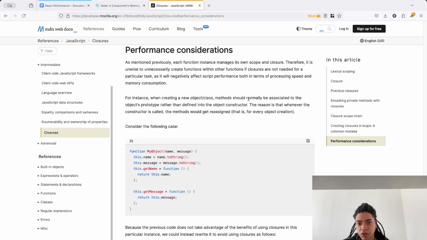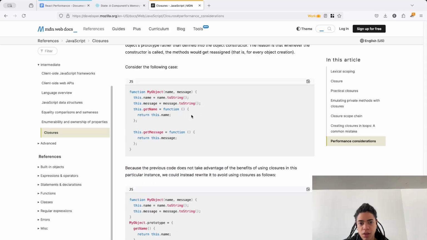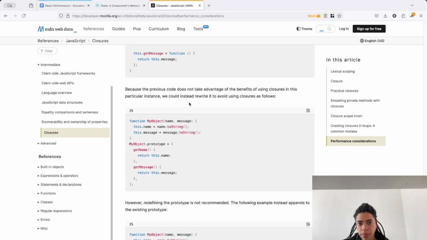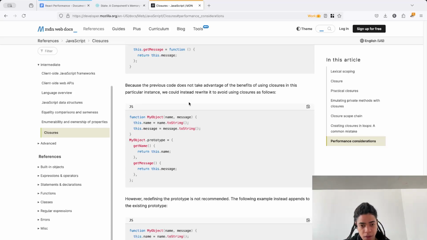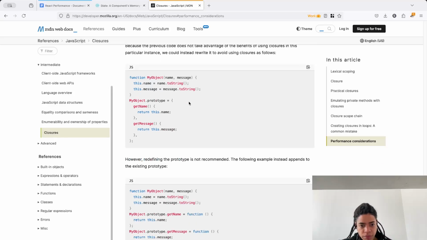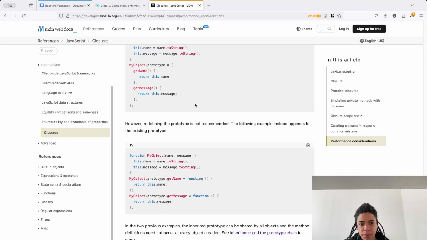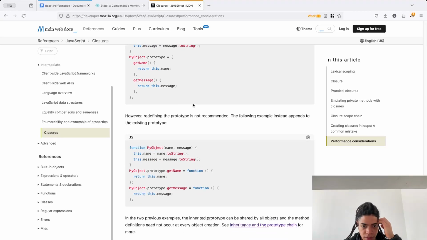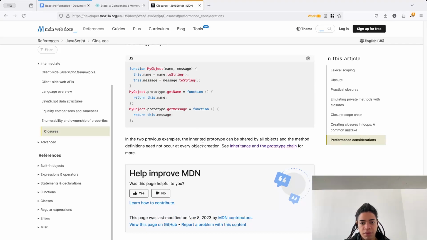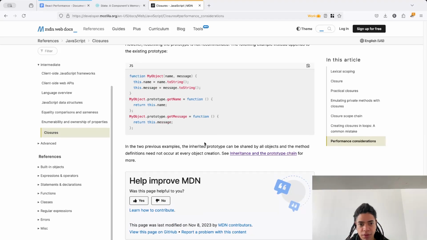When creating a new object, a method should normally be associated to the object prototype rather than defined in the object constructor. However, redefining the prototype is not recommended. The following example instead appends to the existing prototype. In the two previous examples, the inherited property can be shared by all.